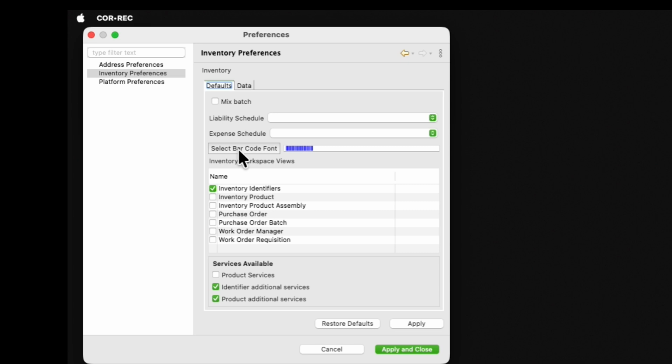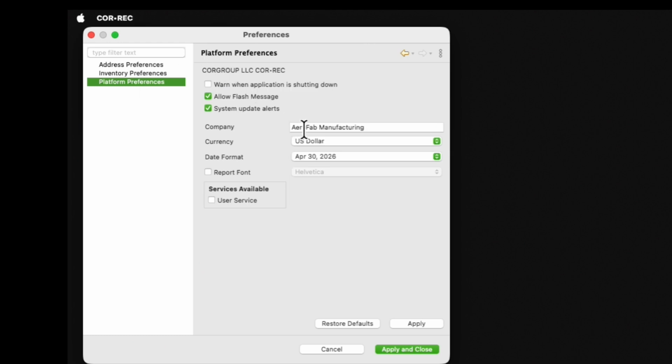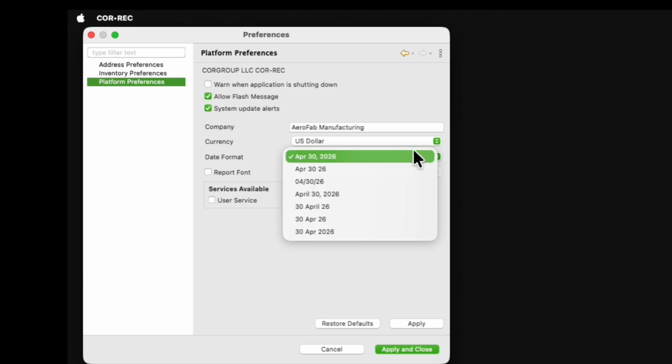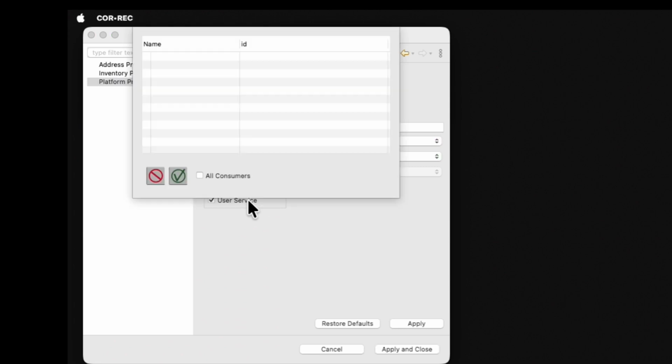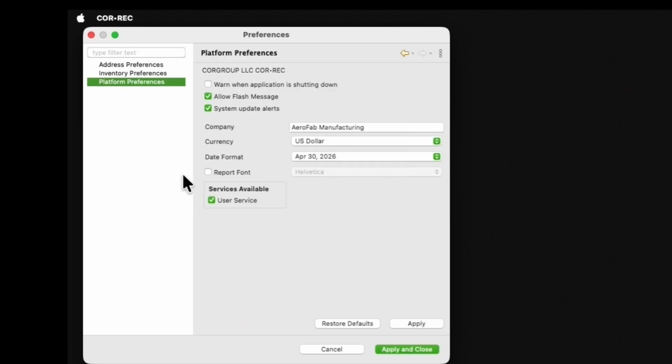Select the Barcode Font button to choose a barcode font from your system font list. Under Workspace Default Views, check Inventory Identifiers so this view loads automatically whenever you open inventory. Click Apply. Next, select the Platform Preferences tab. Enter your company name, preferred currency, data format, and font. User services are used to manage data access when an application requests access to your data. Click Apply, then Apply and Close.